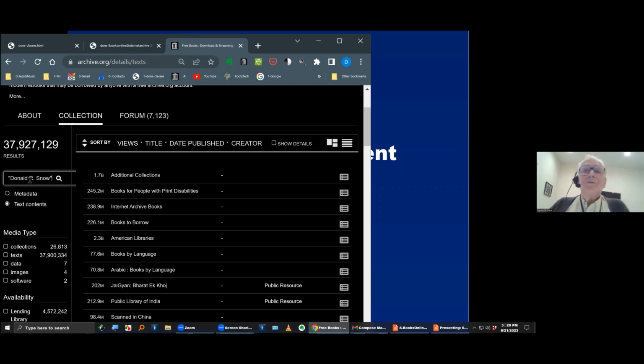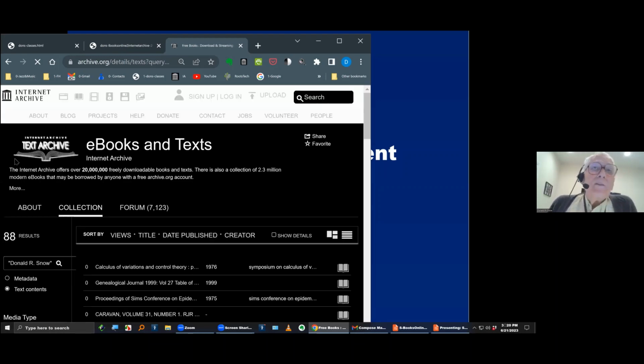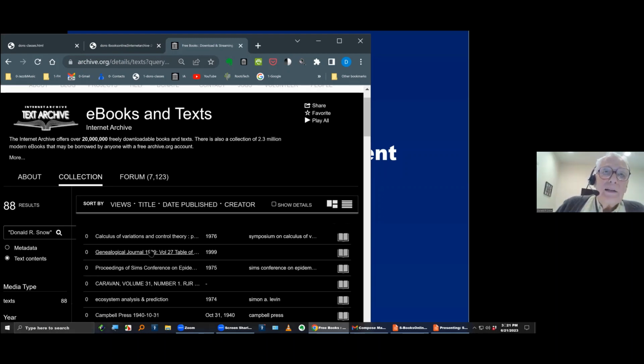This is where my eyesight is such that I use that big screen magnifier, because then I can see it, because of my macular degeneration problem. But once you get it in there, either click on that magnifying glass, or I'll just hit enter. So I hit enter, and now it's searching. And what did it come up with? It says 88 results down here in the books and texts.